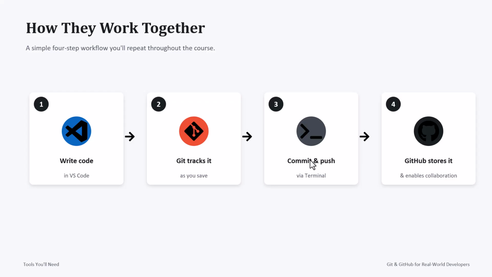We're going to use VS Code to write some code, and Git is going to track it locally as we save our project on our local computer. Then we're going to use the terminal to commit and push, which means uploading our projects and all the changes we make to GitHub. And the work of GitHub is to store it and also help us collaborate.